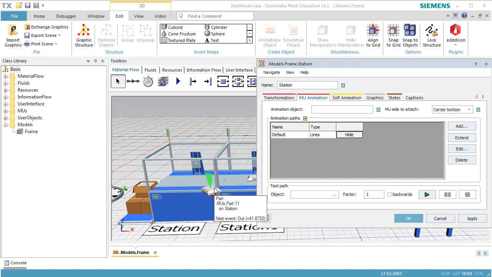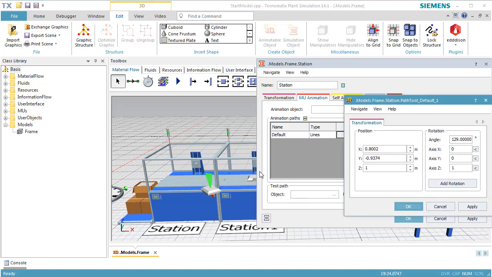If you know the exact position, you can open the 3D Properties dialog of the animation point. To do so, open the context menu of the animation point and select Edit 3D Properties. Here we can define the position and rotation of the animation point. Keep in mind that the position is relative to the position of the station.